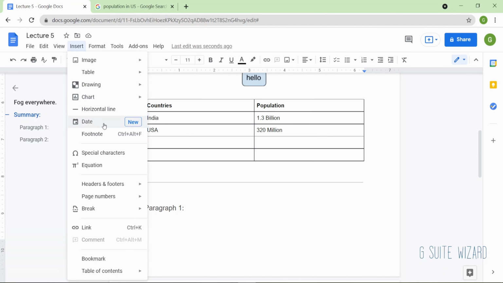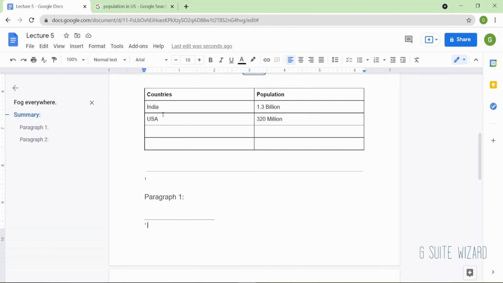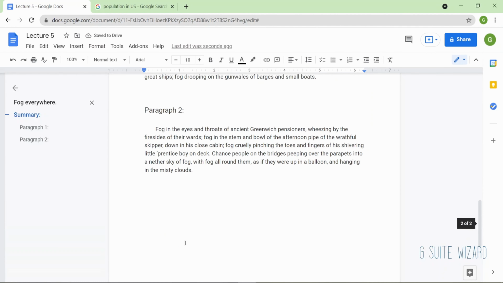Then there's a date. I can add a date, footnote. So what footnote does is it will add a footnote on this. This is the end of the page, right? So it will keep adding a footnote over here, just in case you want to put some explanation. So if I put a star over here, I can put a footnote. So this is the footnote that appears under this page.